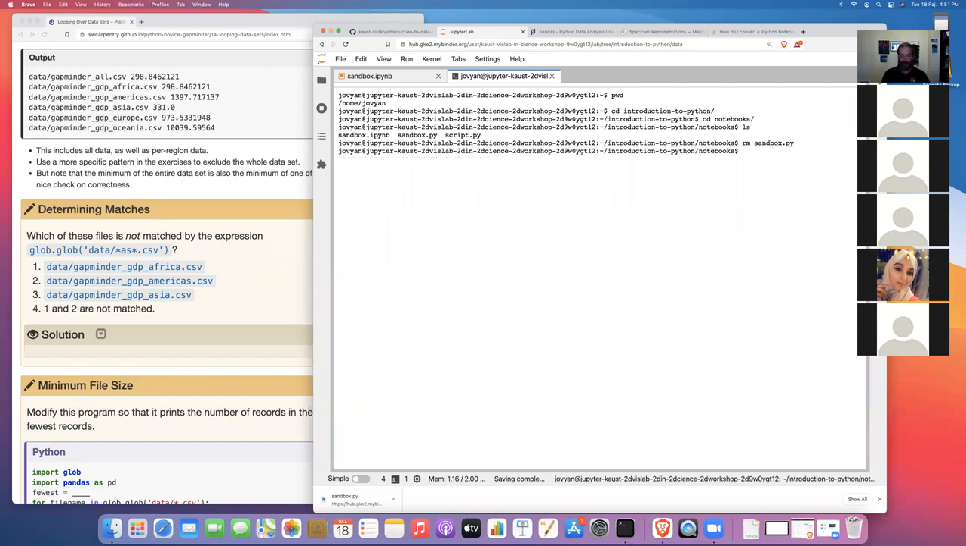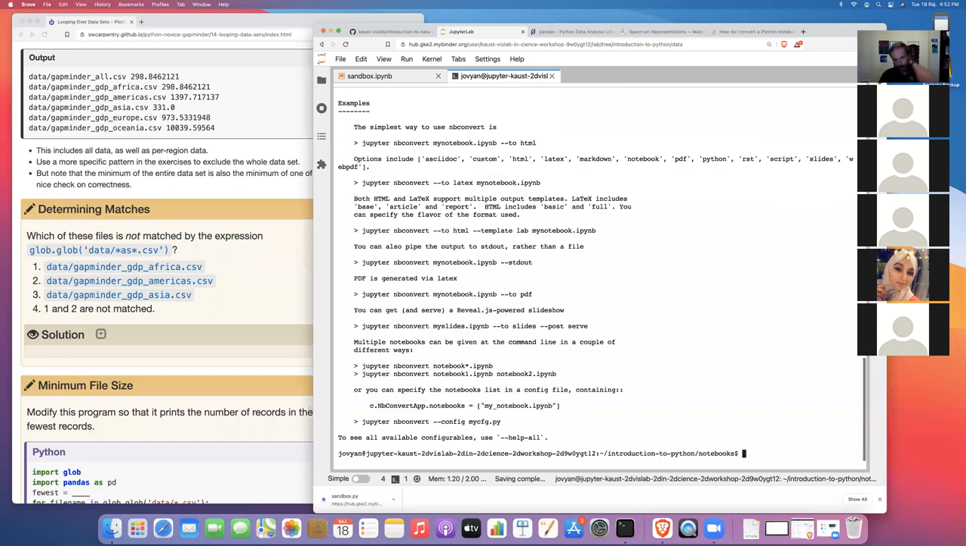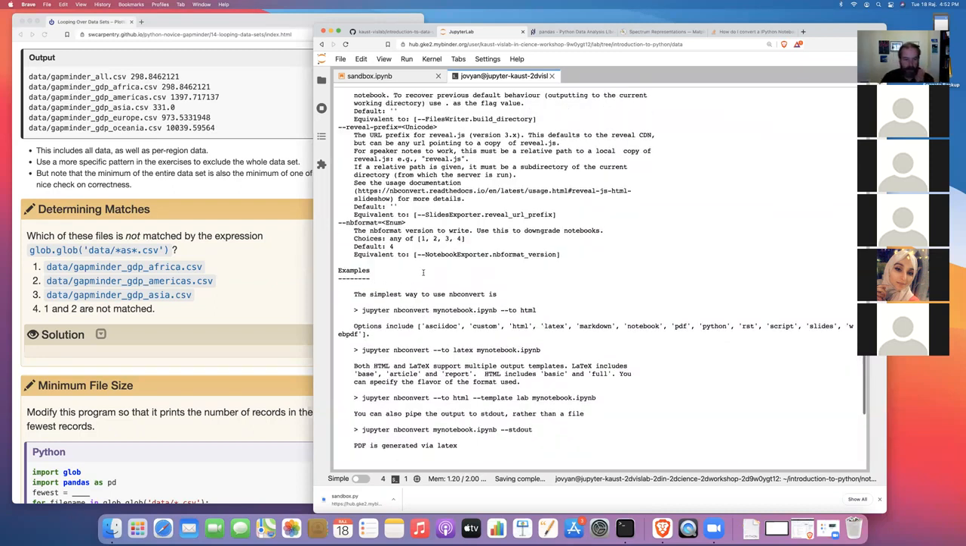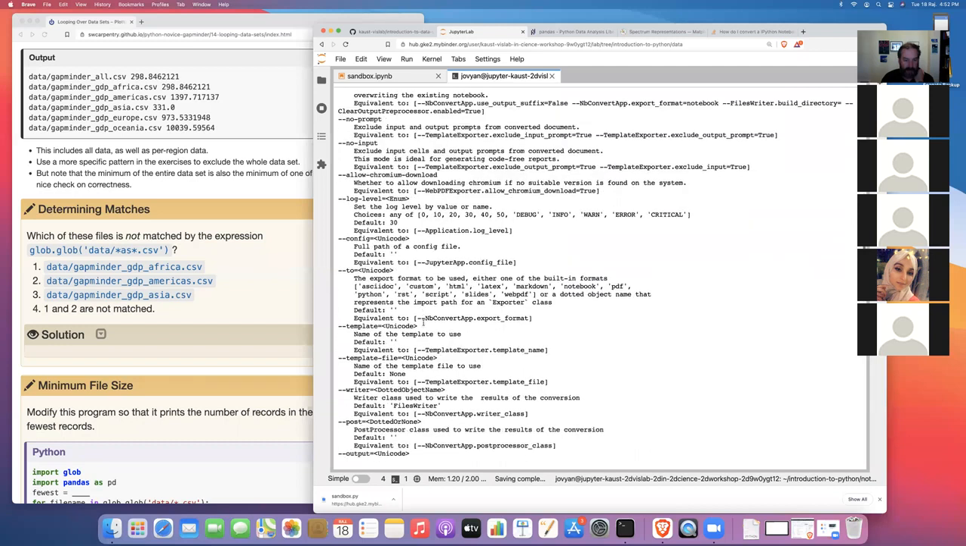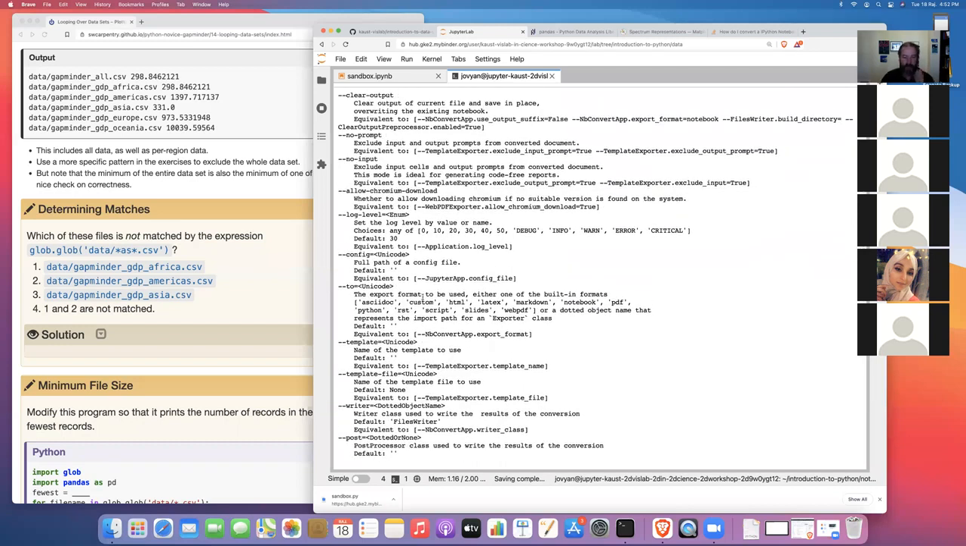Okay. So now the tool is called Jupyter, which you can launch a Jupyter server with Jupyter Lab. But now we're going to use another subcommand called nbconvert. And if you look at the help menu for this command, it has quite a lot of things that you can do. So you can convert your notebook to PDFs, to HTML, to Markdown, or to LaTeX.